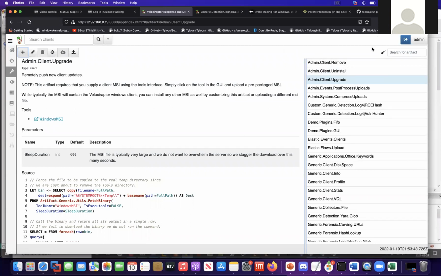So these are the artifacts, and as you can see, there's a whole bunch of stuff available already. And then we're going to do a quick hunt here.